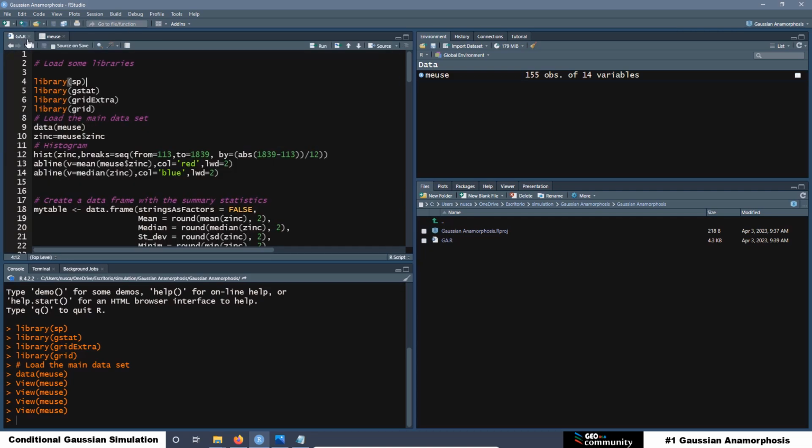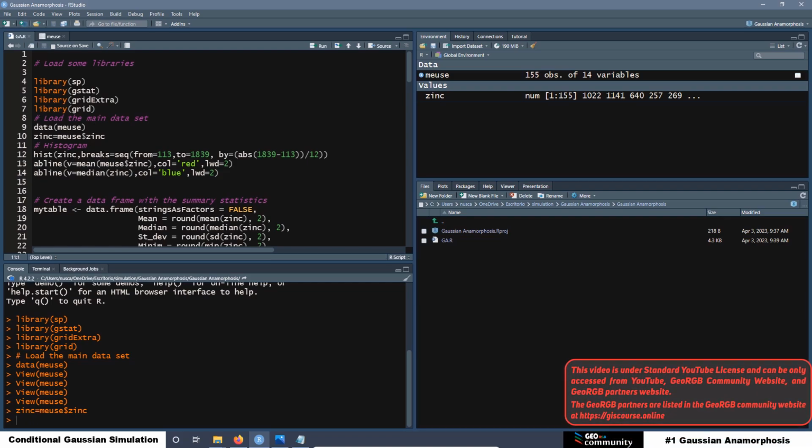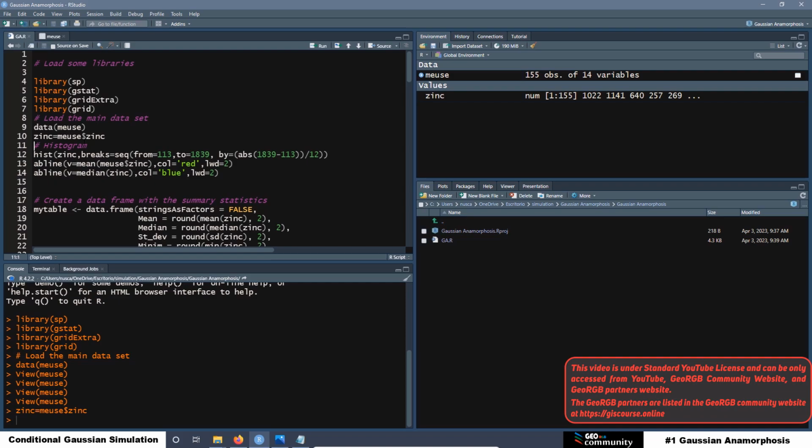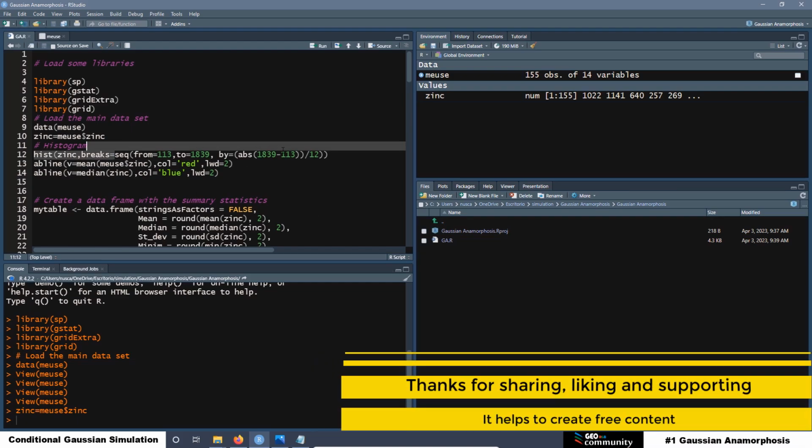Then the next step is to extract the values of the zinc from the table with this script over here. And then we are going to have the values in this side of the panel, like zinc, as you can see over here. Then the next thing is to create a simple histogram to see the data distribution of the zinc concentration. To do that, we are going to use this script. In order to set the limits on the histogram, we are going to use this sequence over here.